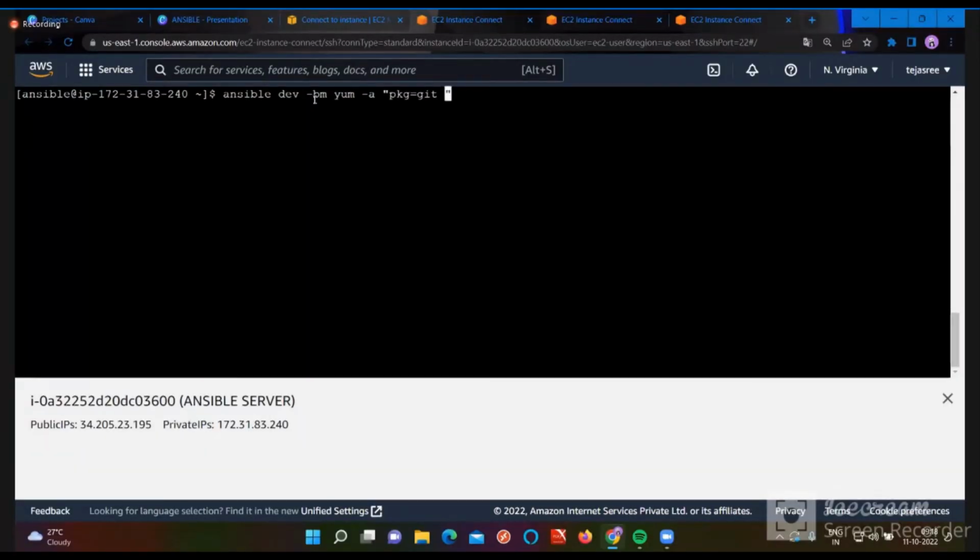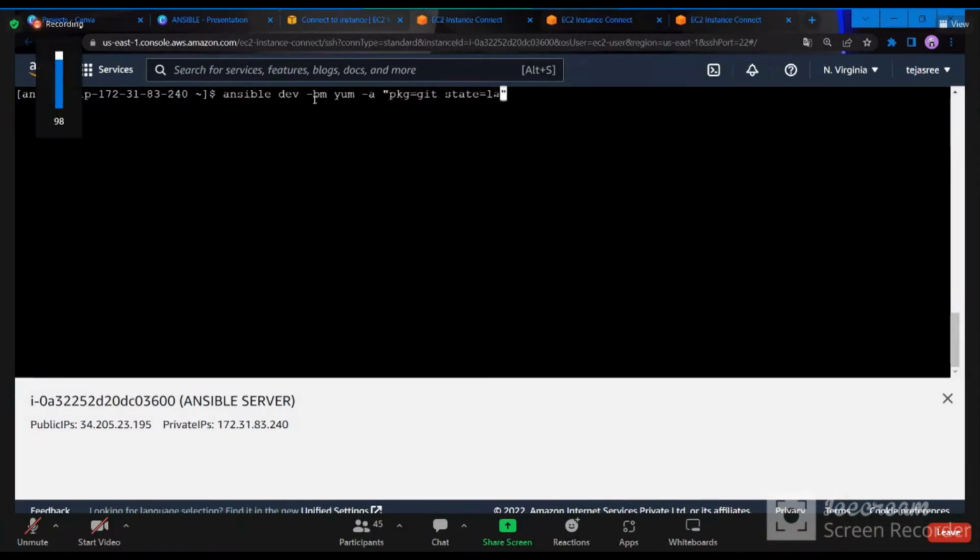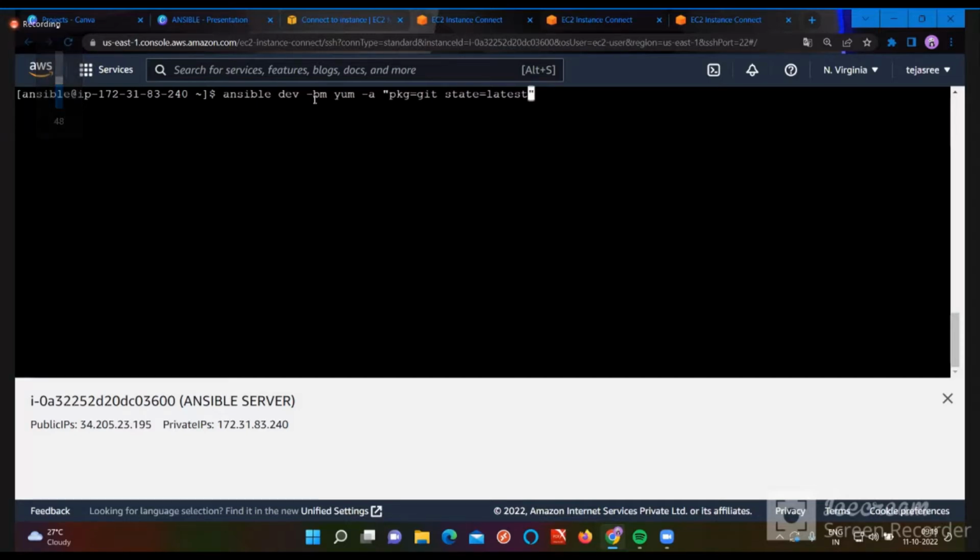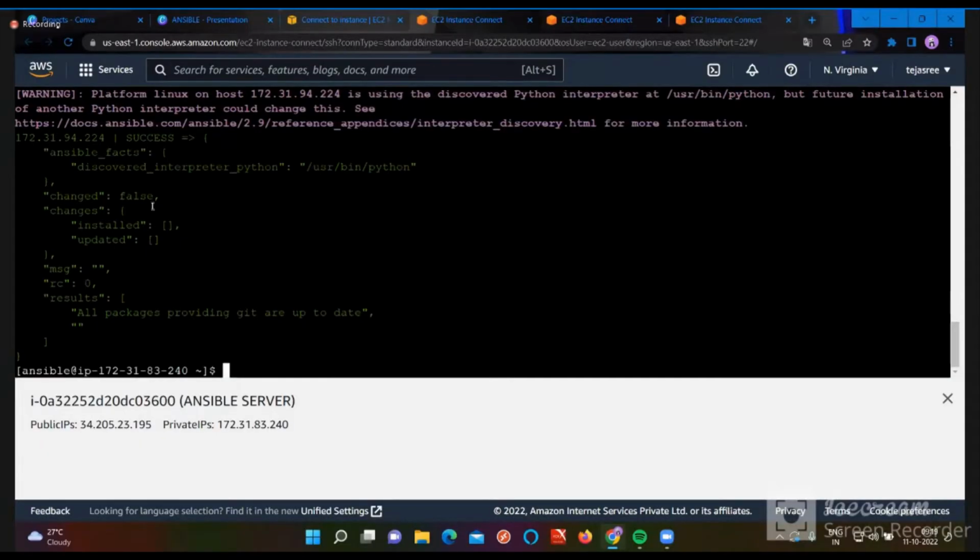Before that, latest before state. After that, is it clear? So I am going to hit this button. If it is by default the latest version, you will get green color here. Are we able to see the green color here?